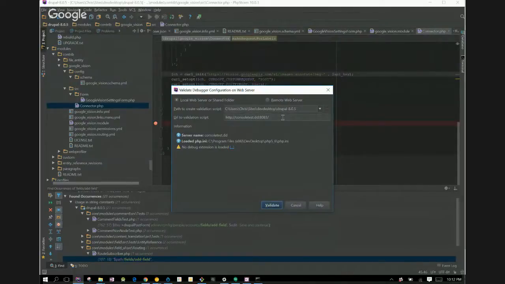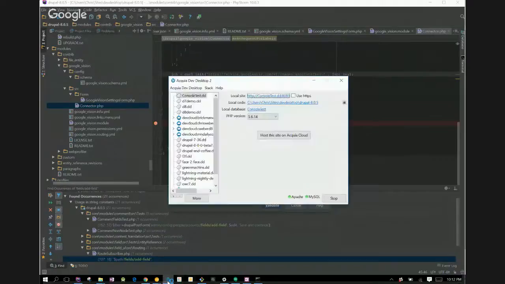Oh, maybe I have to restart my web server here because I've modified my PHP configuration. If we're going to really debug this, we best be sure that the debugging is going to work.